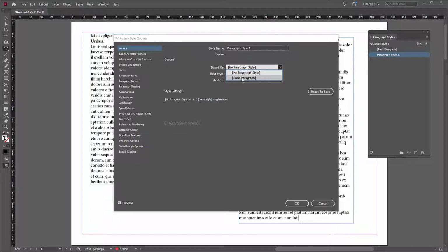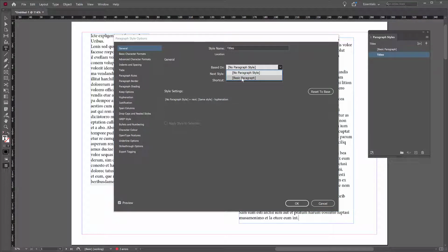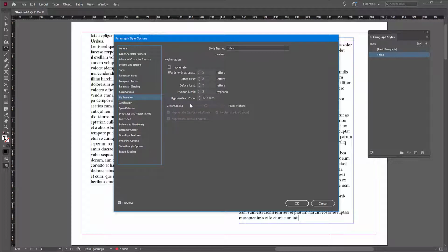So maybe I want to have a single point where I'm changing the font throughout my document. I want to use the same font, but maybe I want titles to be larger and a different color, and maybe I want the body text to be smaller, and so on. Well, then I can base my new style, let's call it titles, on my basic paragraph, in which case all of the options from the basic paragraph will apply, but if I make any different changes here, they will apply and take precedence.